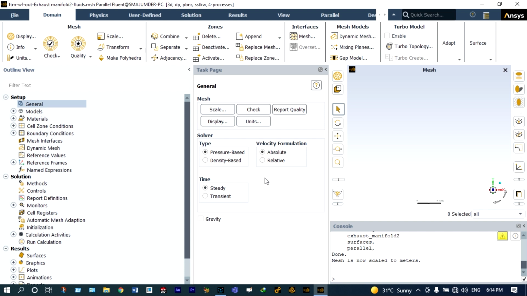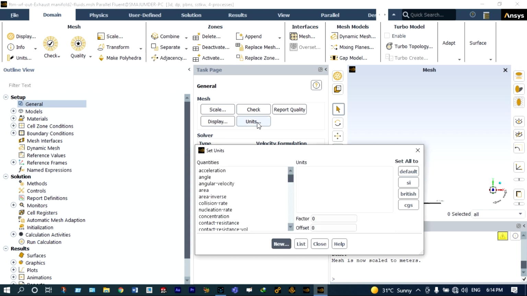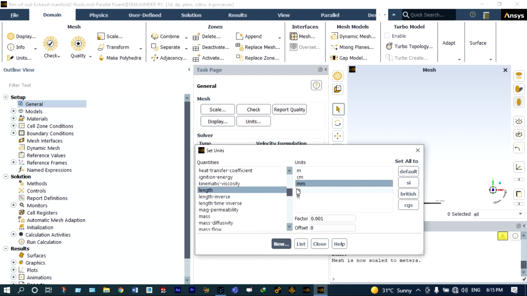Initially in solution mode, we need to select the units. Let us consider length to be in millimeter, and we want temperature to be in degrees Celsius.